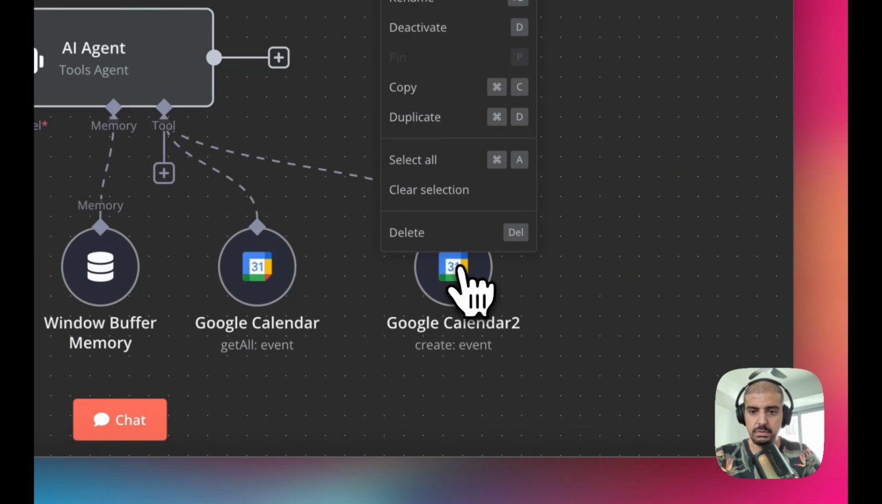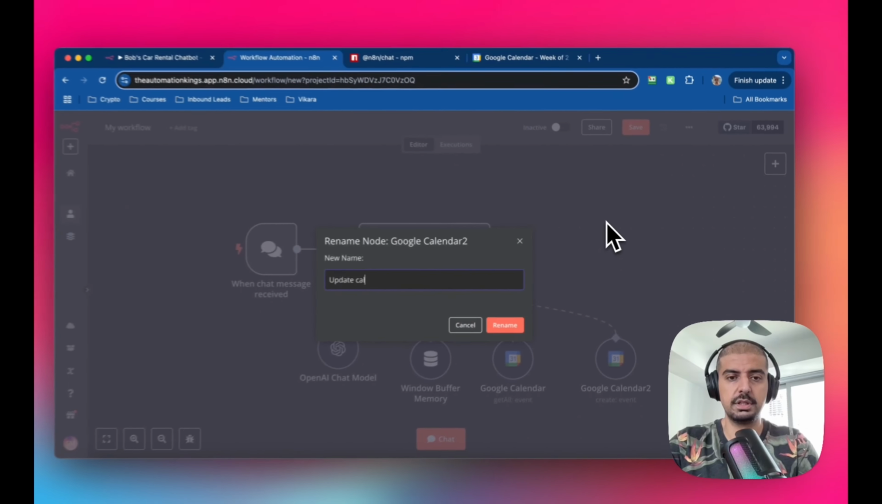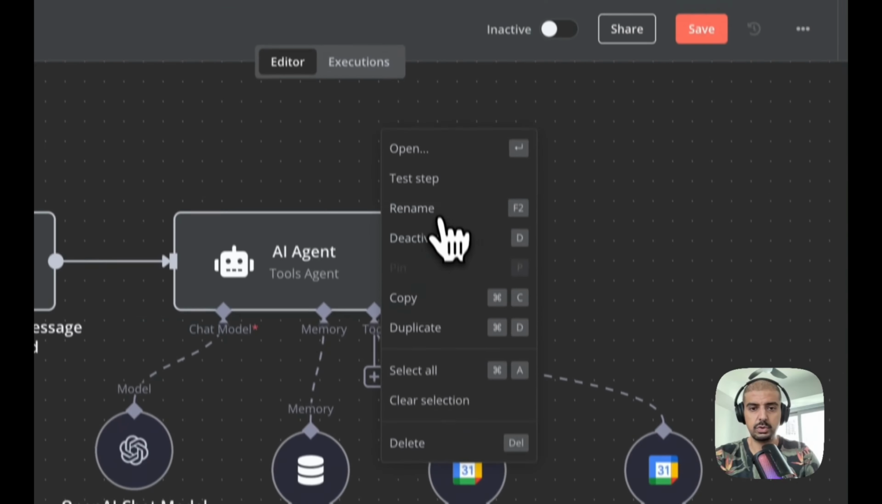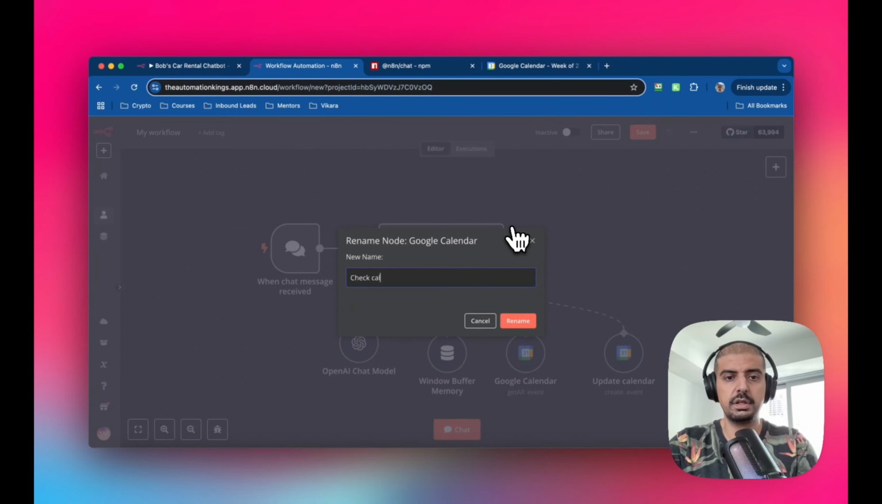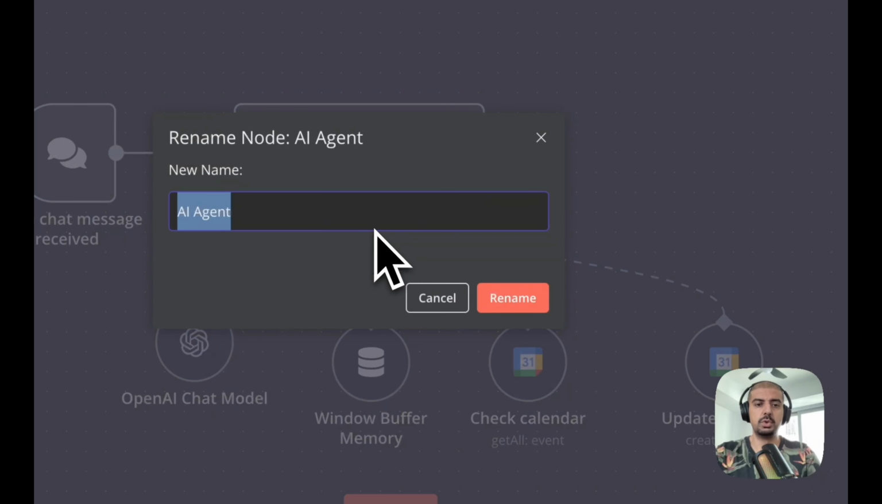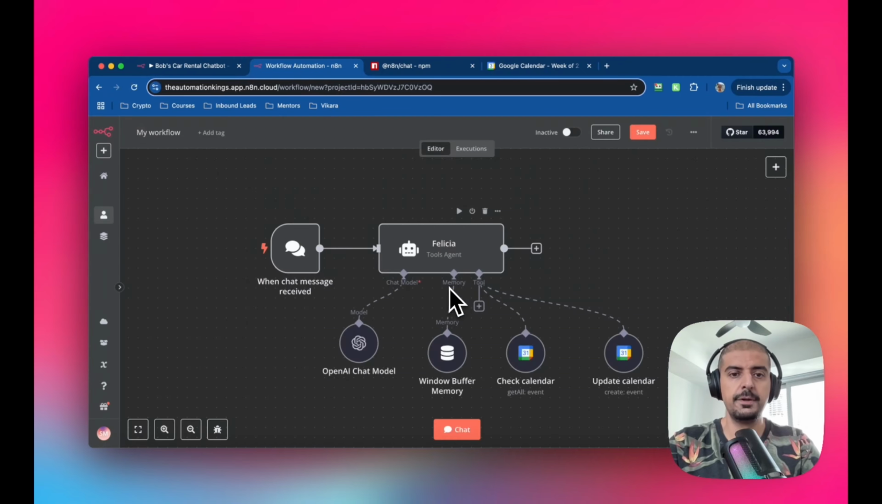And then this one, you can just rename to update calendar. And this one, you can call it check calendar. And yeah, I'm a big believer in naming the nodes, right? Just to make sure that you understand what it's doing, okay? We just called it from Felicia.